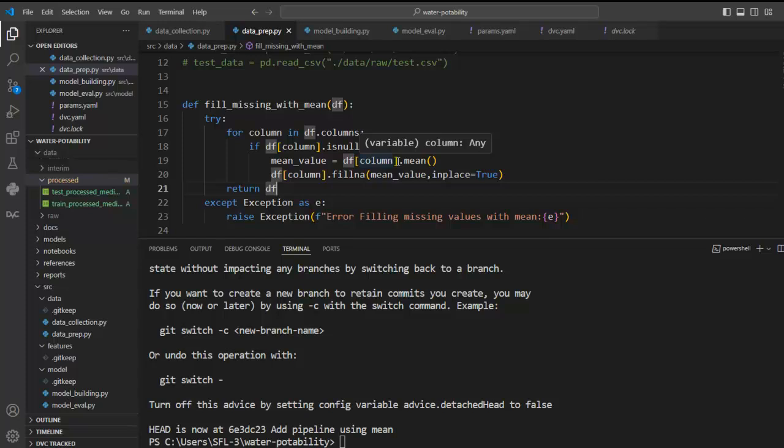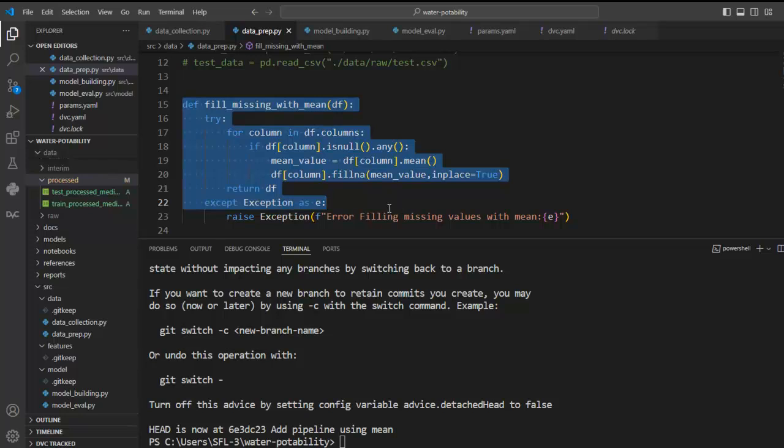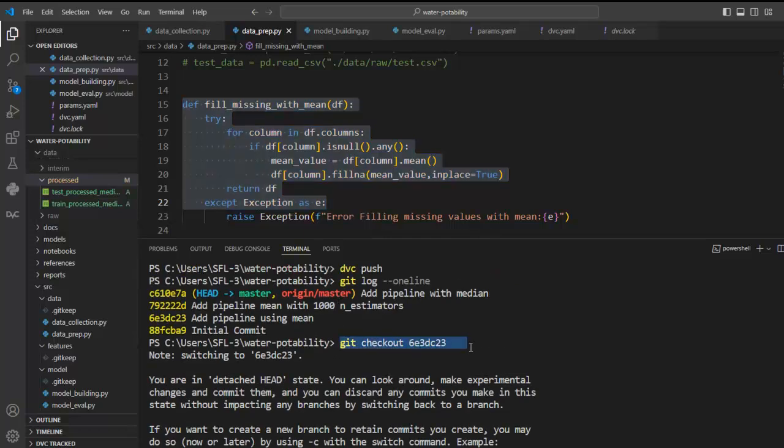But what about the corresponding data of version 1? Here you can see that the data is using median values, which means we currently have the code from version 1 and the data from version 2. That is true because we are maintaining code versioning with Git and data versioning with DVC, right? So here we have fetched the code with Git using git checkout. But for the corresponding data, we need to use DVC.